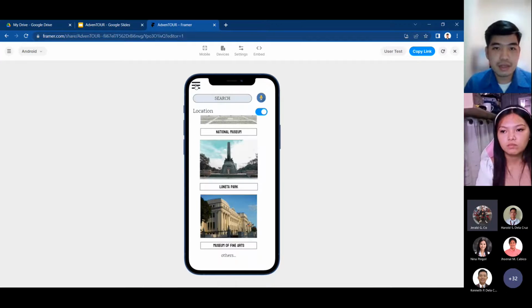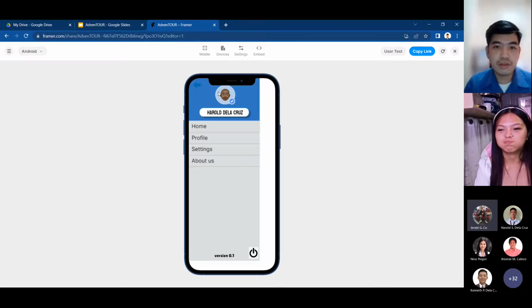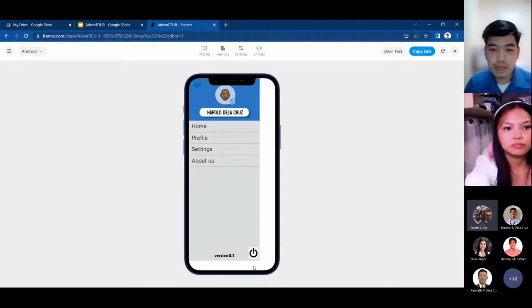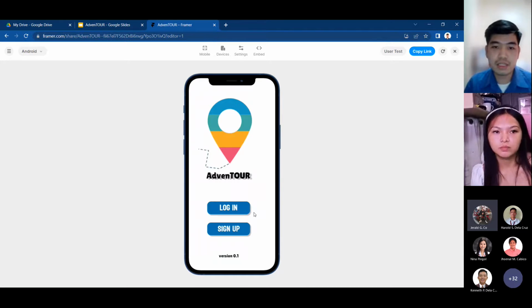Then after that, naglagay din po kami ng menu. Meron dito na profile ni user. Then merong home, profile, settings, and about us. Then naglagay din po kami ng logout button. Once na kinlik mo siya, magpo-proceed siya sa pinaka-landing page.